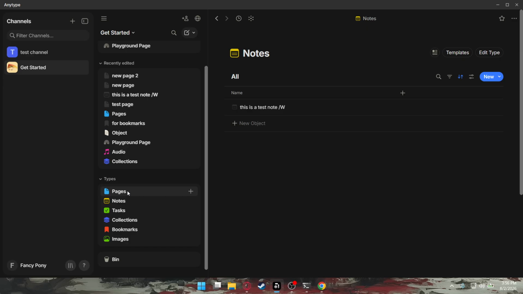First, open the Anytype app on your computer or mobile device. Make sure you're in the correct workspace before continuing, especially if you use more than one space. This helps ensure you export the data you actually need.